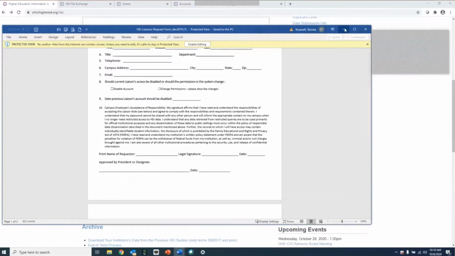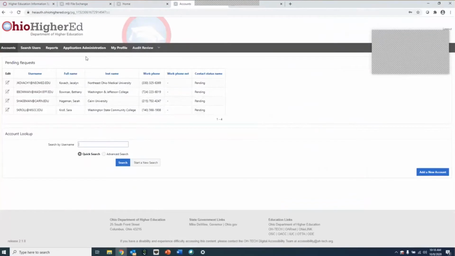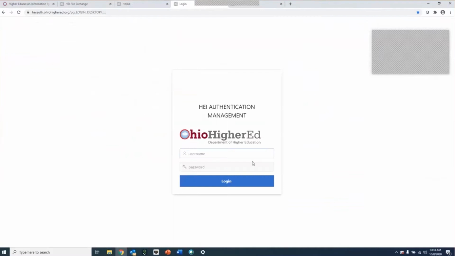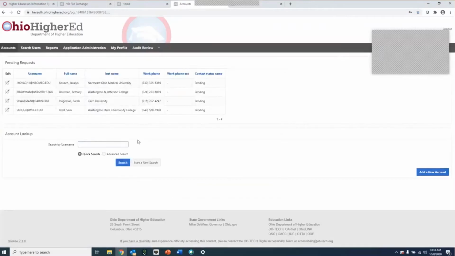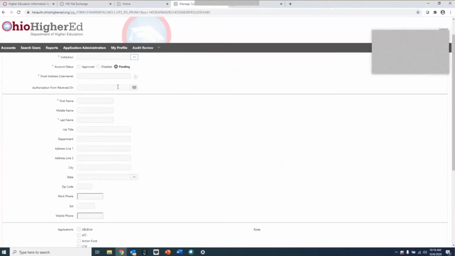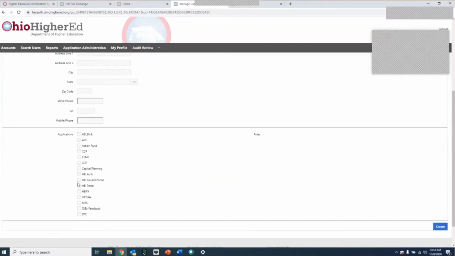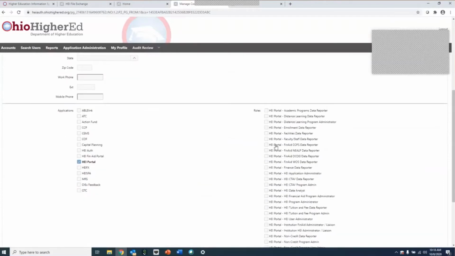Once that liaison has the access, they can then go onto our site and give other users access. So let me go ahead and log in. Your institution would be selected on here. It'll automatically go into a pending status. Once all this information is completed and you assign roles, to assign a role, you would go to the HEI portal and then select which financial aid program you want them to have access to.